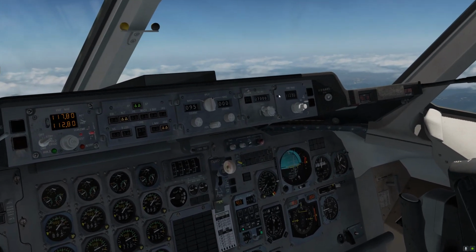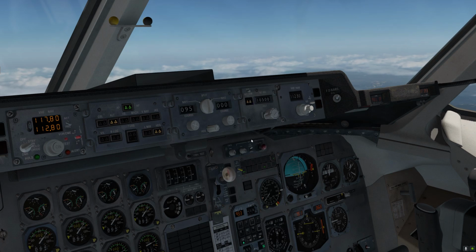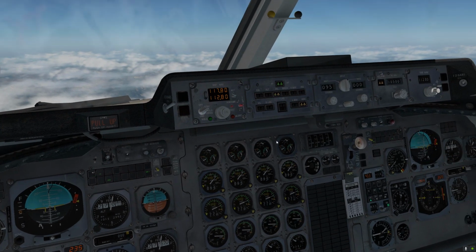For the descent, we're going to find our altitude selector, go down. We're going to select 10,500 feet, and we're going to arm the new altitude. And once we're ready to descend, we're pretty much there. We're going to go to vertical speed mode.